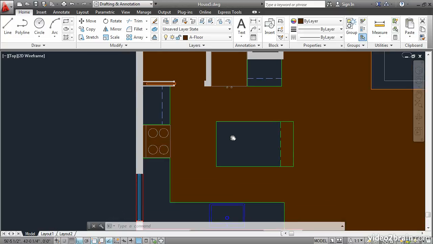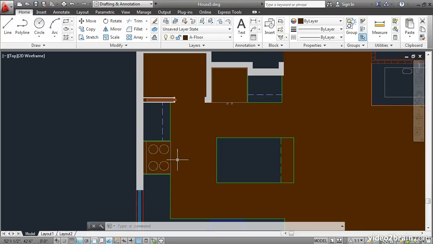However, I notice over here that the stove is hard to see because the floor pattern goes all the way to the wall, and likewise the refrigerator has the same story. I'd like to obscure the floor in those areas. To do that, we will create a wipeout object that covers each one of these appliances.